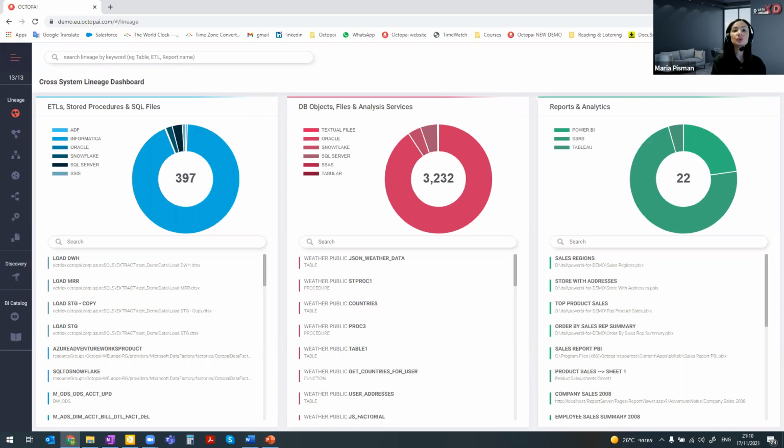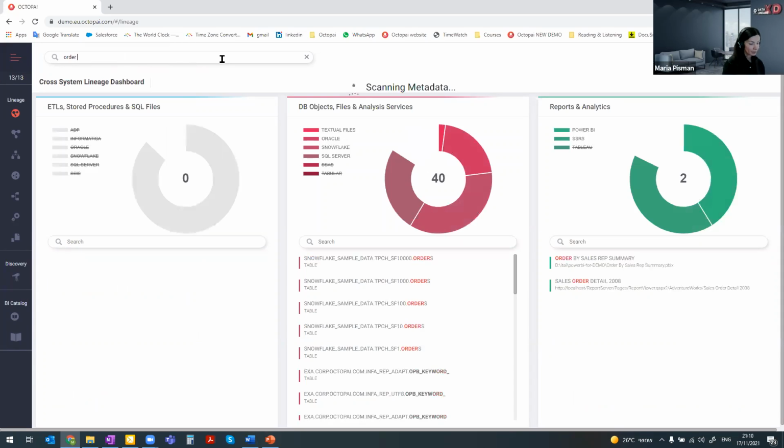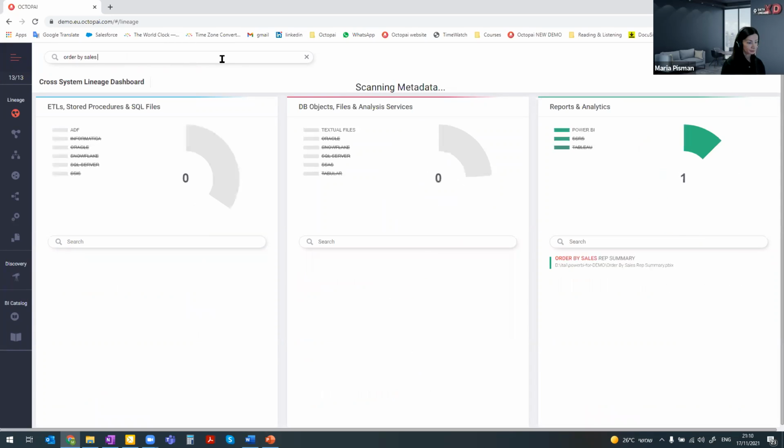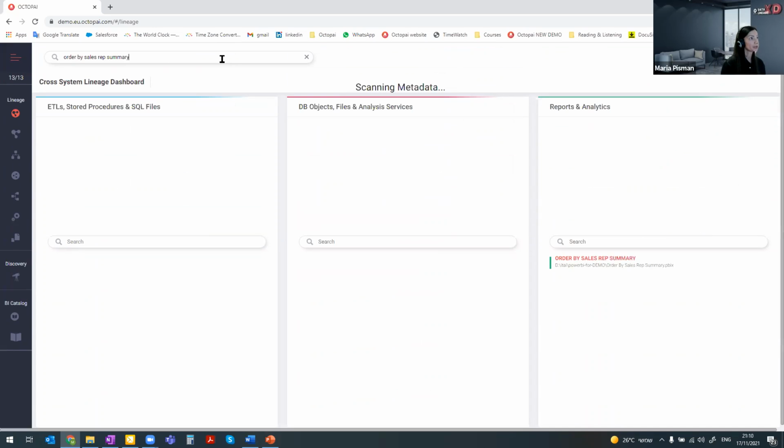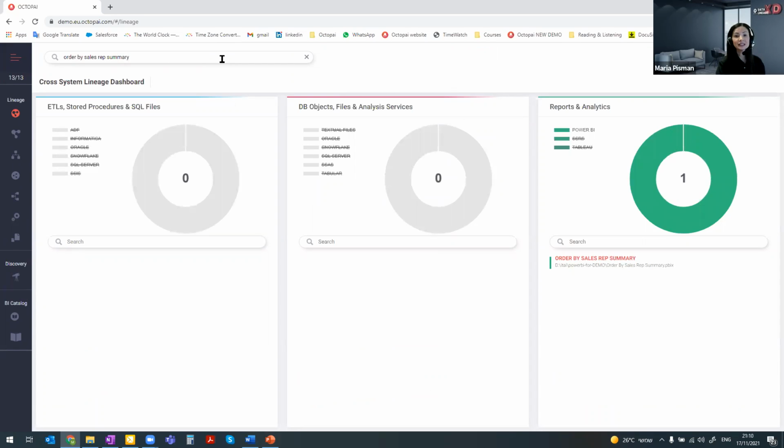And what I'd like to show you now is how it can be done in Octopi in a matter of seconds. So what I'm going to do next, I'm actually going to search for a report. And the name of the report with the issue is Order by Sales Rep Summary. Now, as I type the name of the report, you can see that Octopi already filtered through relevant ETLs, stored procedures, database objects, files, and reports.